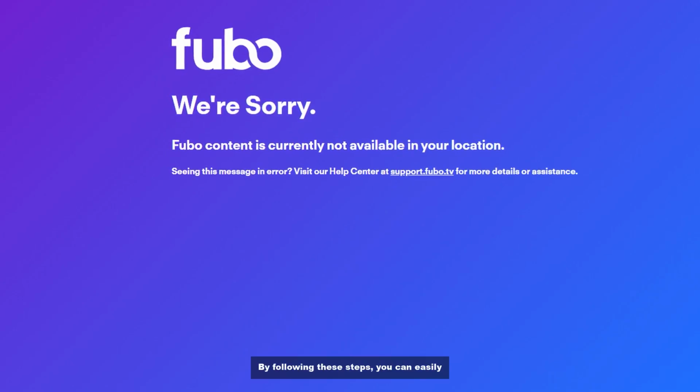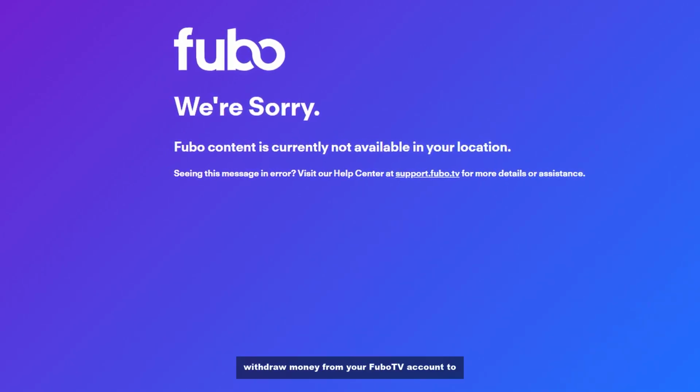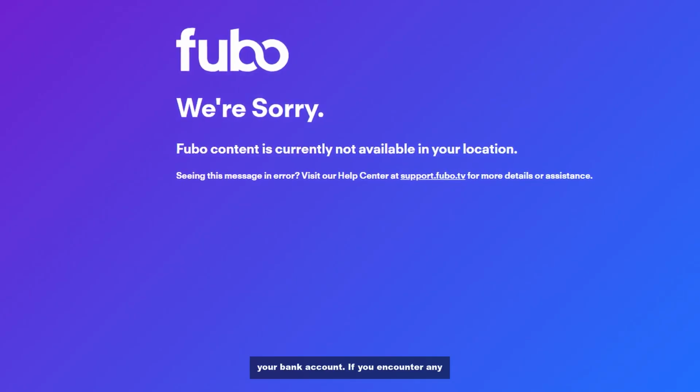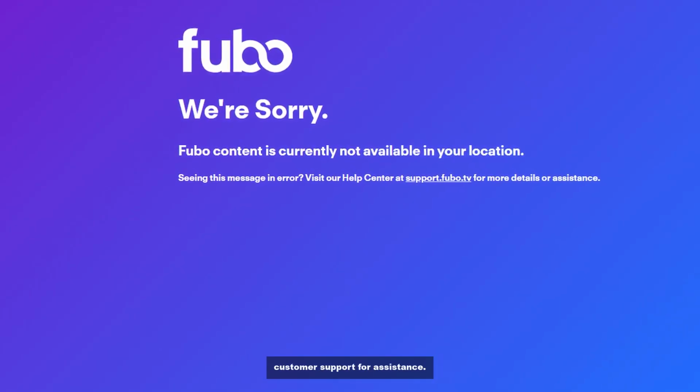By following these steps, you can easily withdraw money from your FuboTV account to your bank account. If you encounter any issues, consider reaching out to FuboTV customer support for assistance.